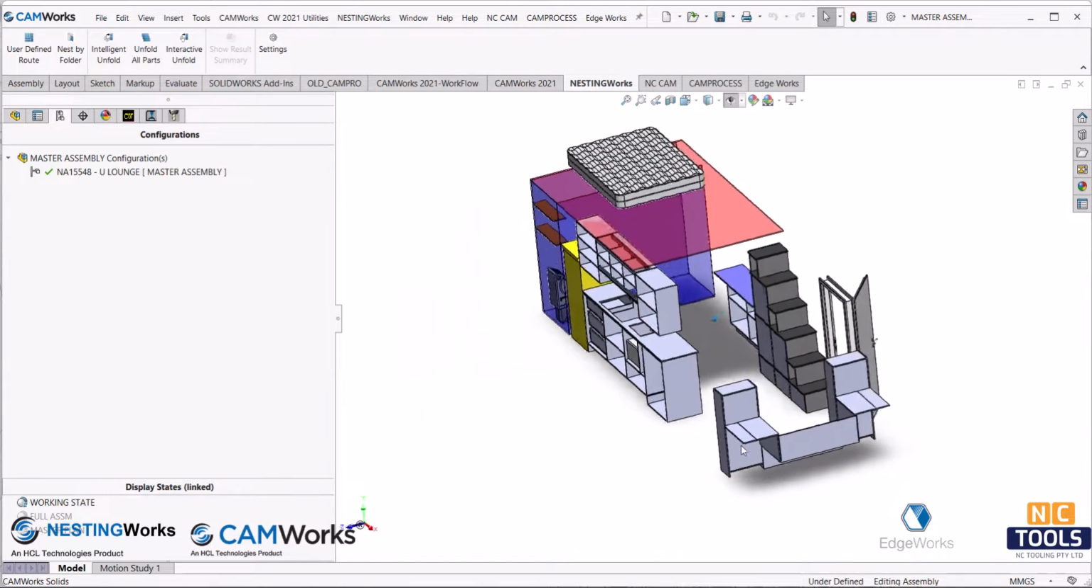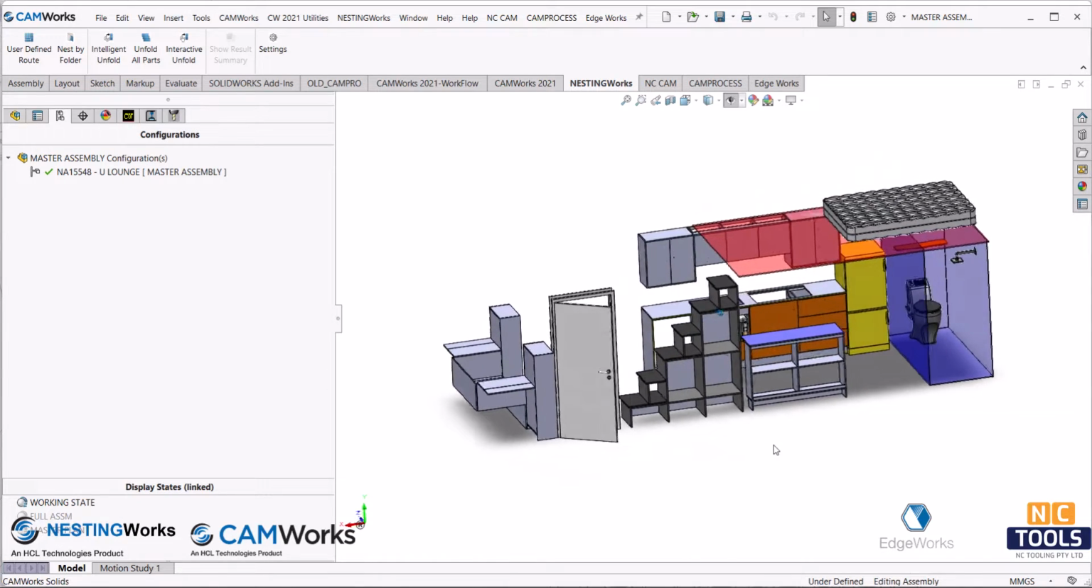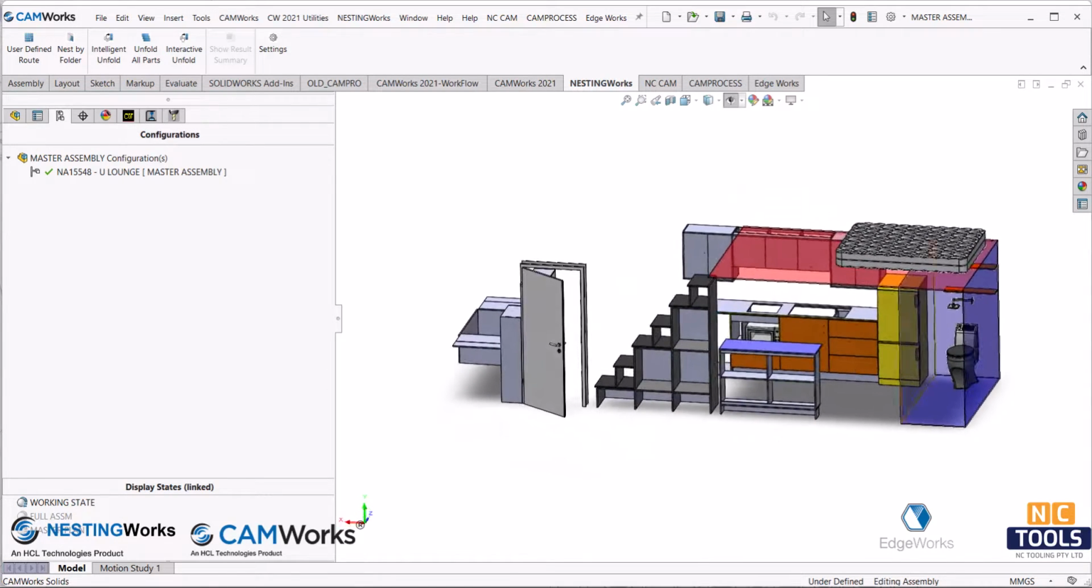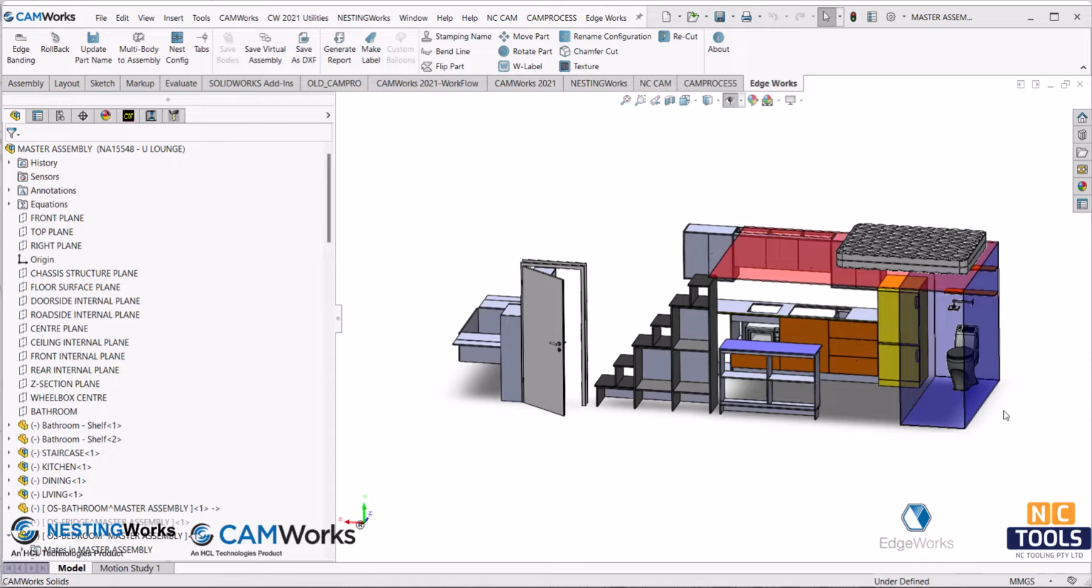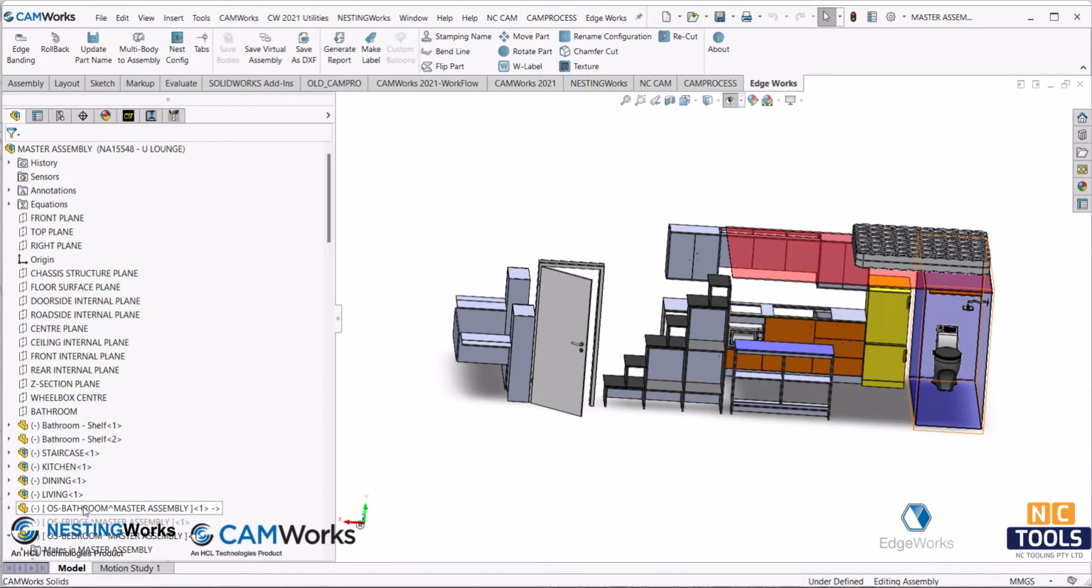EdgeWorks is an add-in for SolidWorks that streamlines the design process by providing all the information required to manufacture a component. It works seamlessly with SolidWorks, CAMWorks, and NestingWorks.